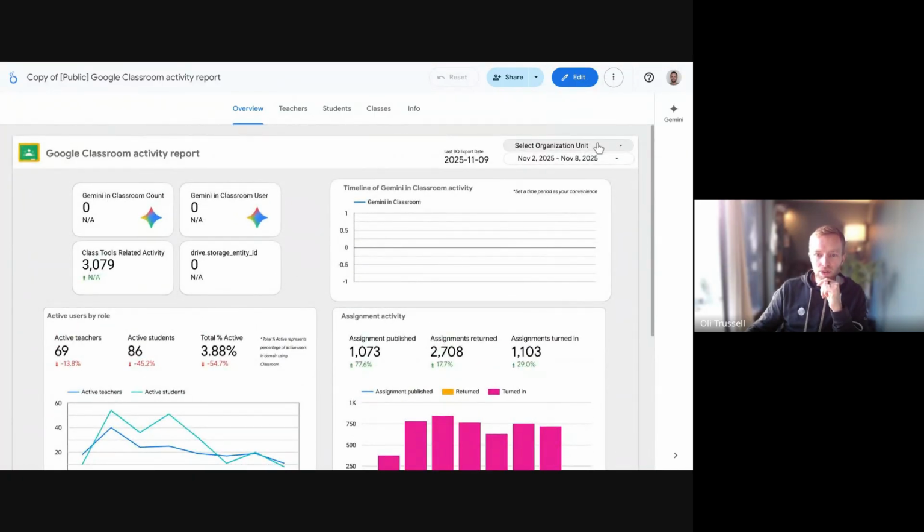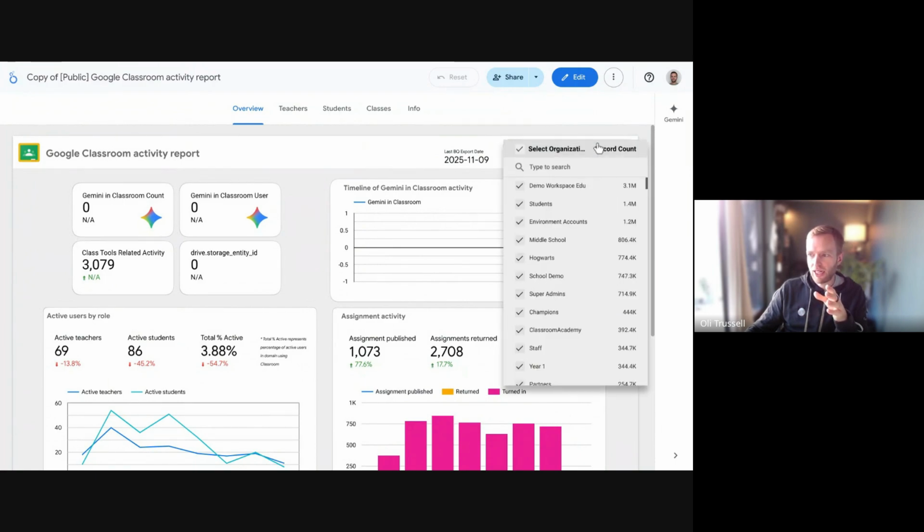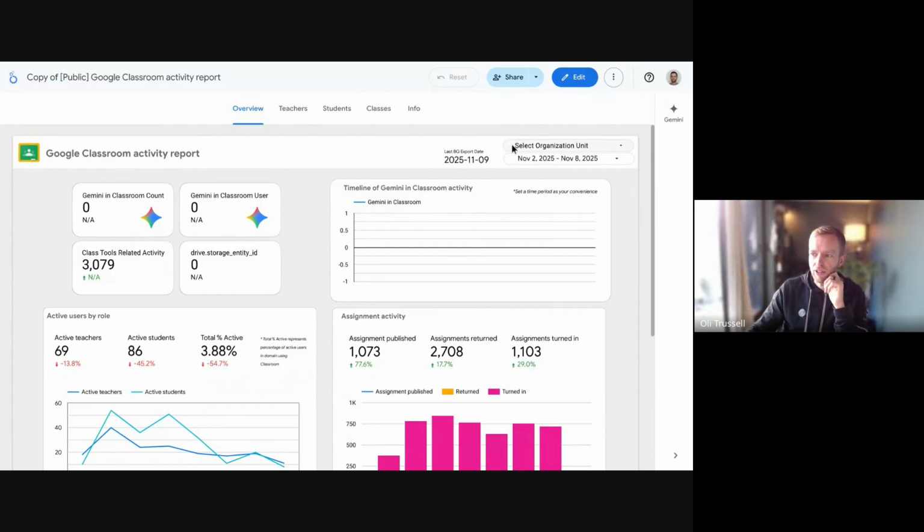One other really useful thing is for any of these data sets, unlike the standard investigation tool, every piece of activity related to a user in the BigQuery export also includes the organizational unit that they're attributed to. So this is really useful if you want to filter your reports just at the OU level. So if you want to see a specific year group, or maybe just investigate one or two schools within your group of schools, you can do that really easily from any of these BigQuery dashboards. So there's lots of different options here.